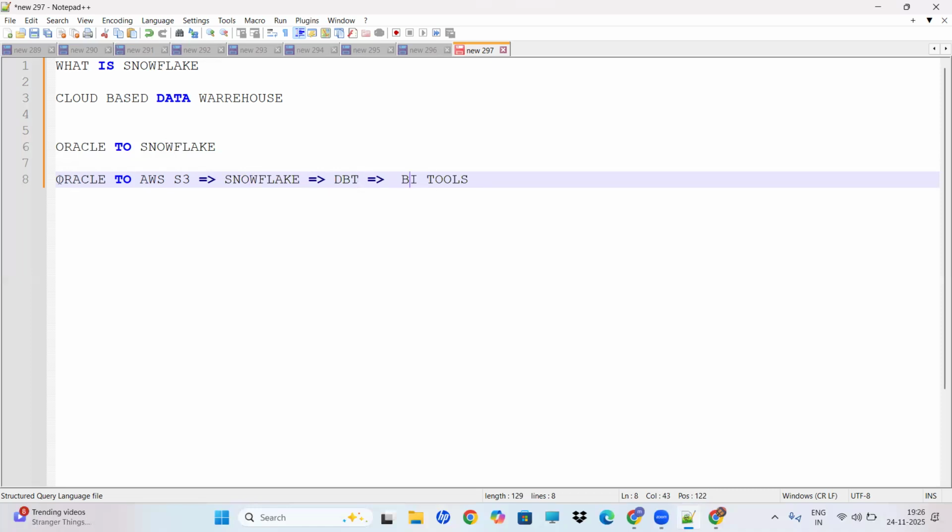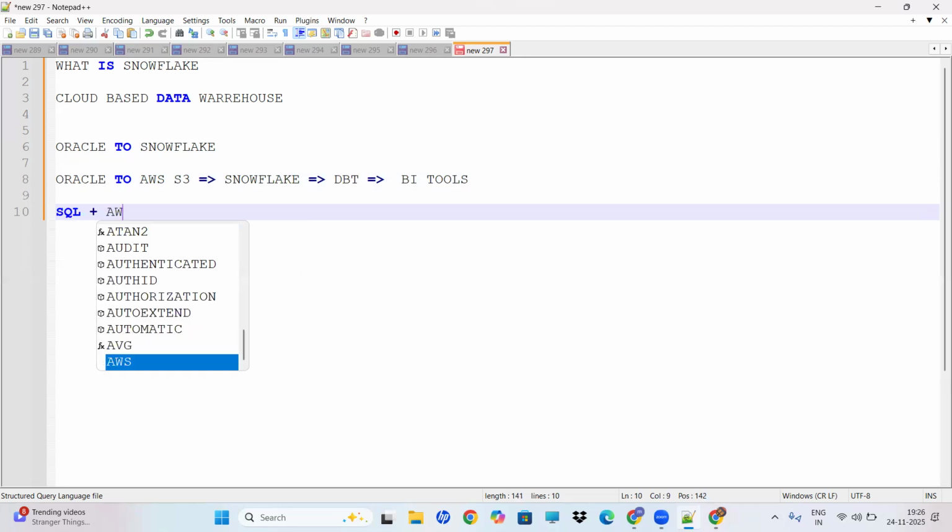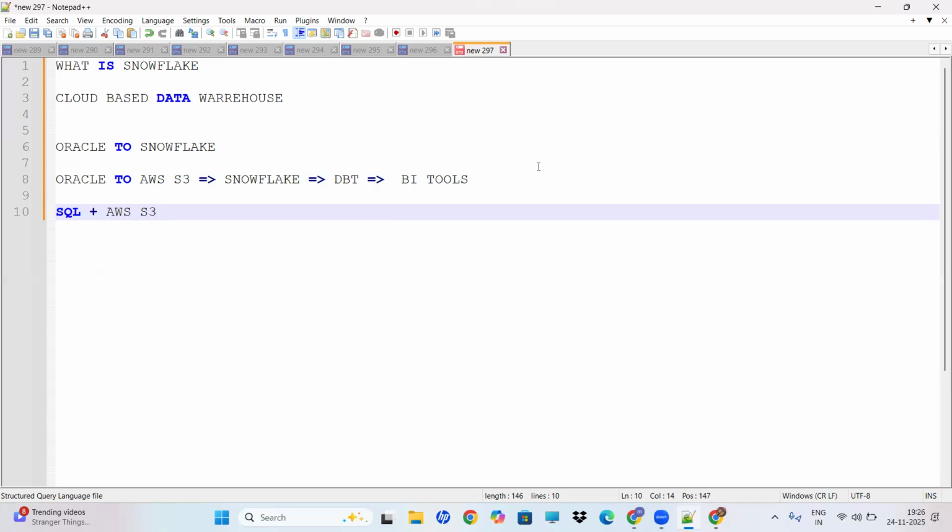We don't need to push data from Oracle to the S3 bucket. That will be done by the ETL team. They are going to push the data. From there to Snowflake, and from Snowflake to DBT, this is the knowledge we need to have. If you know SQL plus AWS services plus Snowflake, you can become a developer. But nowadays some advanced skills are needed, like DBT, the data build tool. It is an ELT tool, so we can do transformation with DBT. So this is usually the workflow.